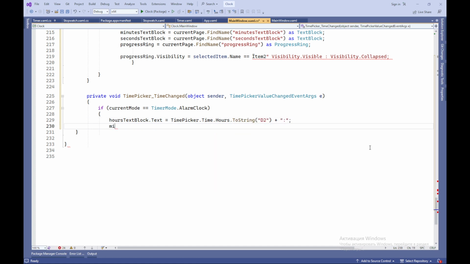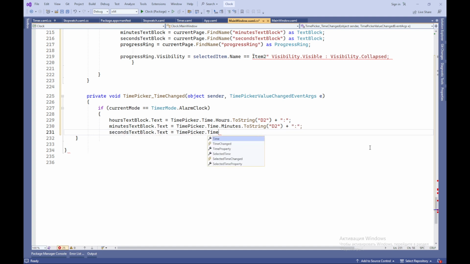Method TimePicker time changed. This method is called when the time changes in the TimePicker element. If the current mode is an alarm clock, the method updates the displayed time on the page.